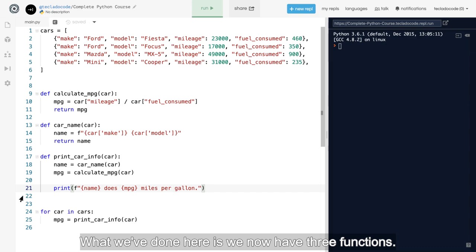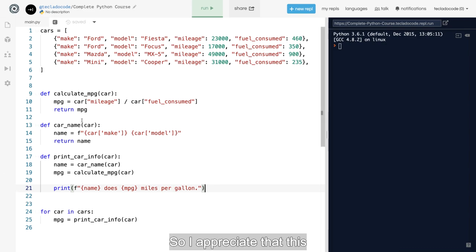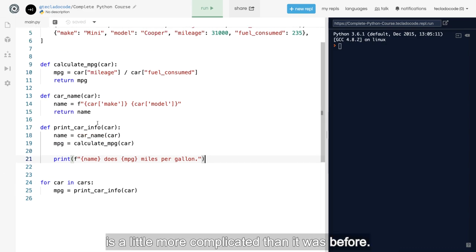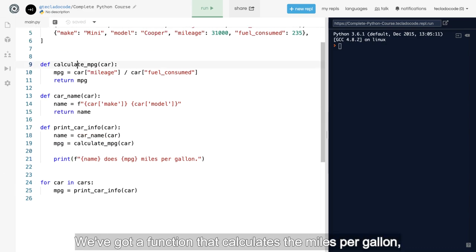What we've done here is we now have three functions. So I appreciate this is a little bit more complicated than it was before. We've got a function that calculates the miles per gallon.